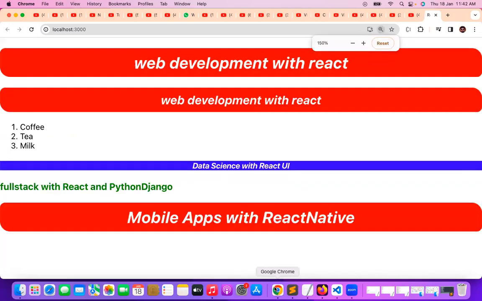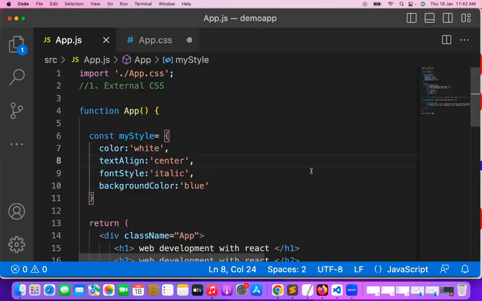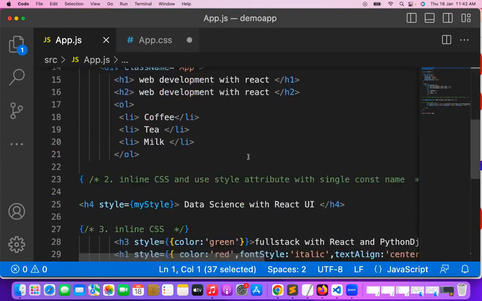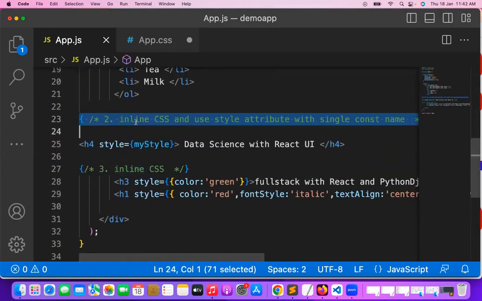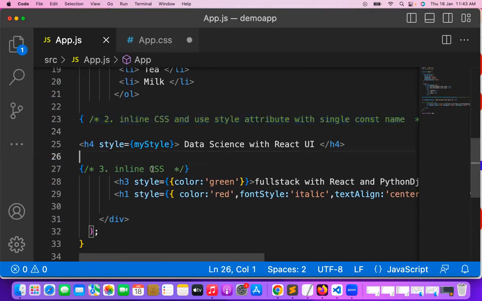So there are multiple ways to provide styles in React. The first one is external CSS. The second is using the style attribute with a single constant name. And the third one is inline CSS with multiple attributes in an object, and that object is also available inside the expression, and that expression should be attached to the style. These are the three different ways to provide style using React.